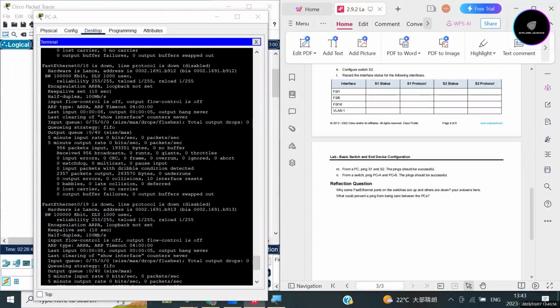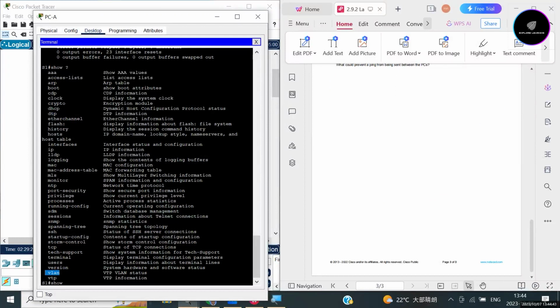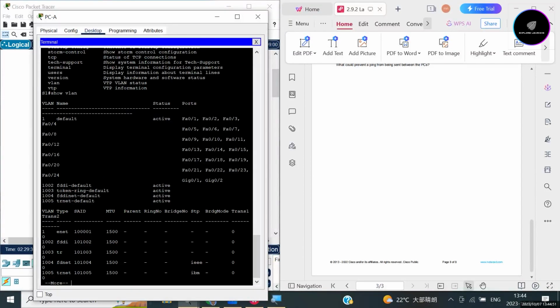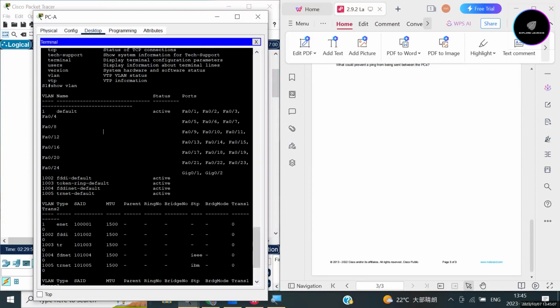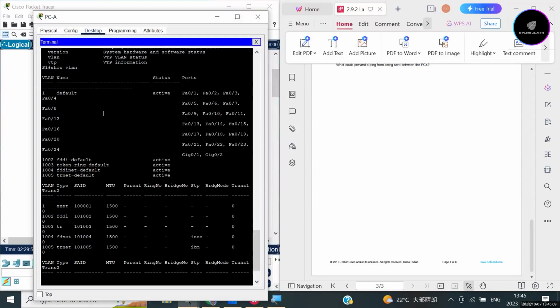Then for the VLAN, we have to check the VLAN. Right, so let's show the VLAN. The VLAN is spelled with small letters, enter. All right, tap your space key. You can see, let's see what information we have. VLAN, we have active, the status is active.